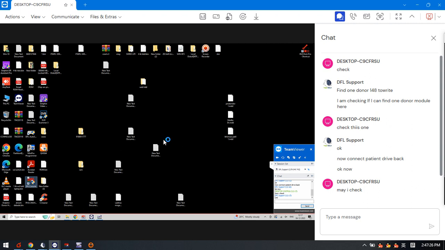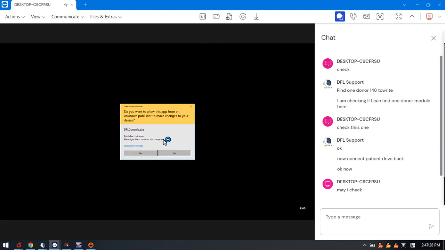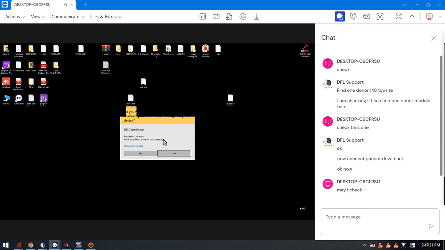Now we can check the data by DFL DDP, data recovery equipment.